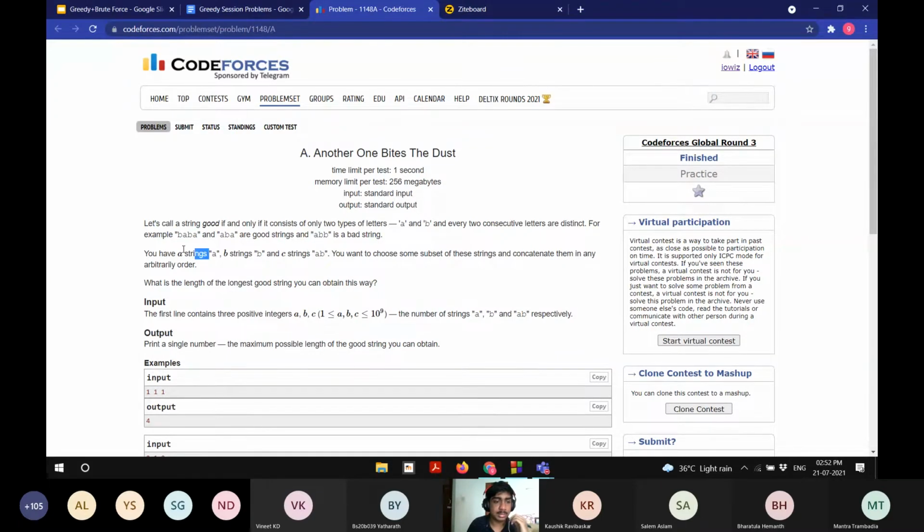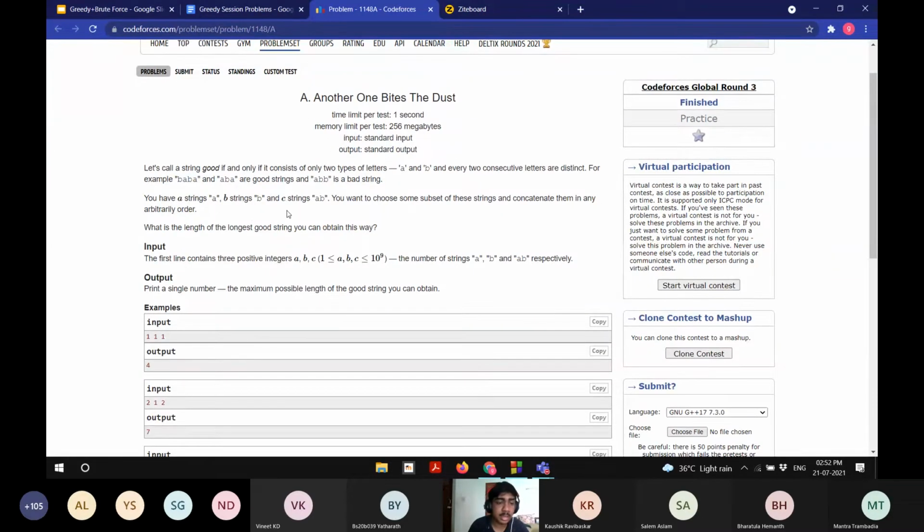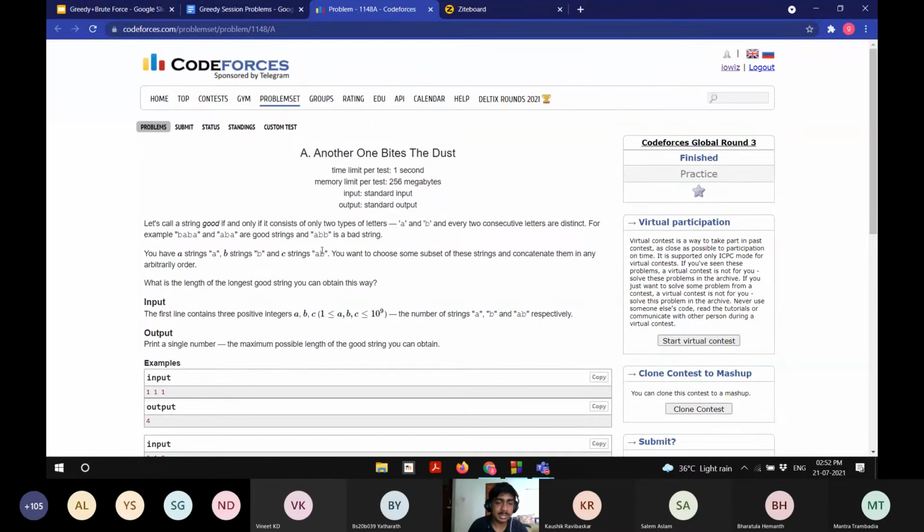So basically, with all these A plus B plus C strings, you have to merge them together and find a string that matches this good condition, and then you have to obtain which string will be the longest among all these strings.